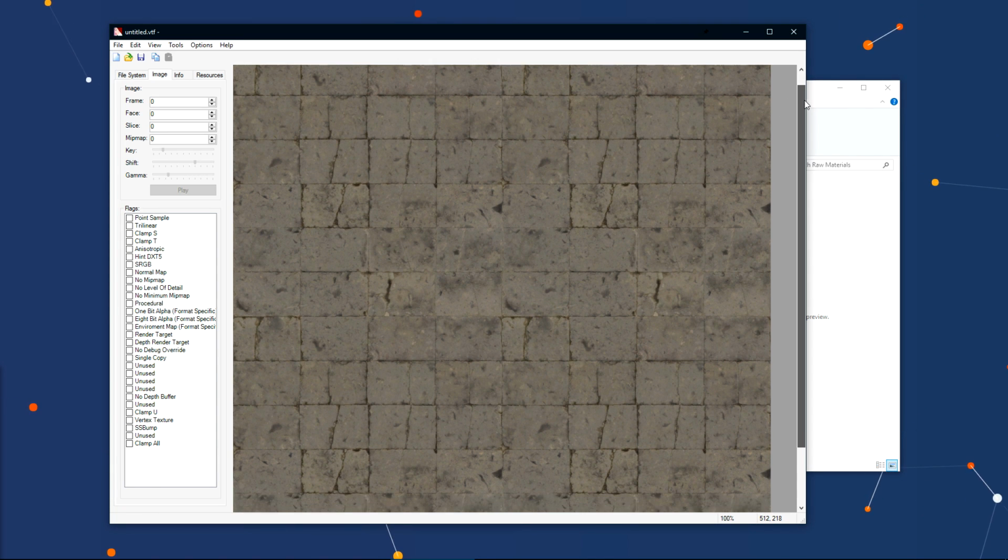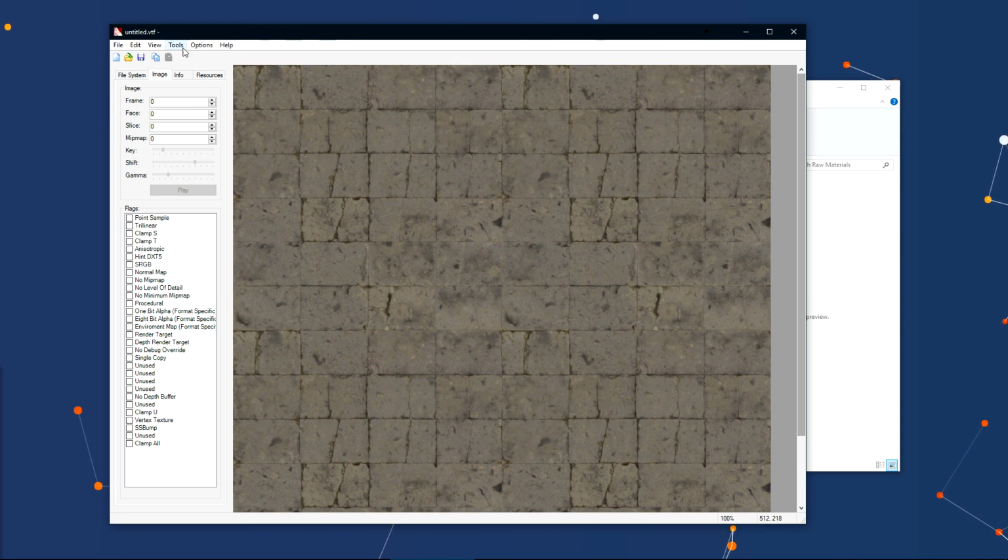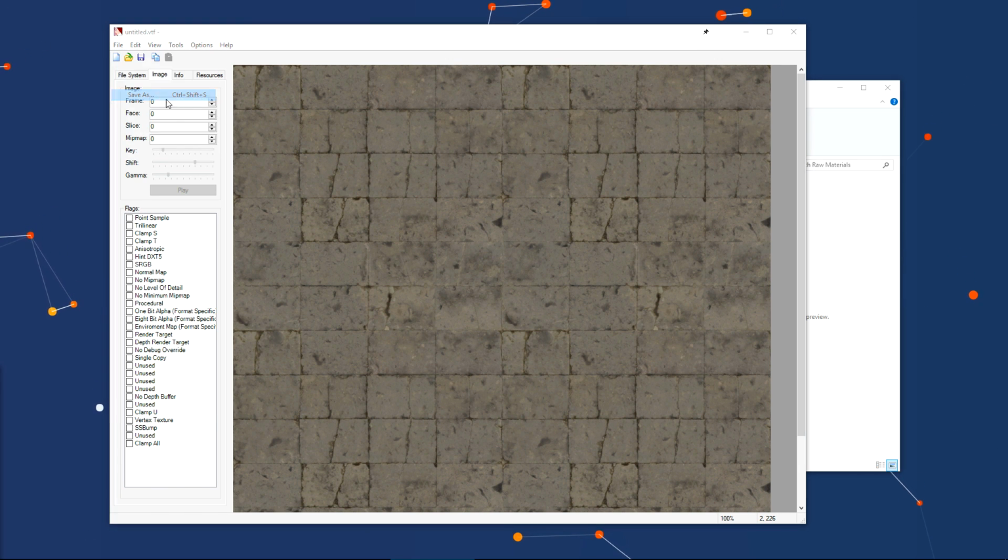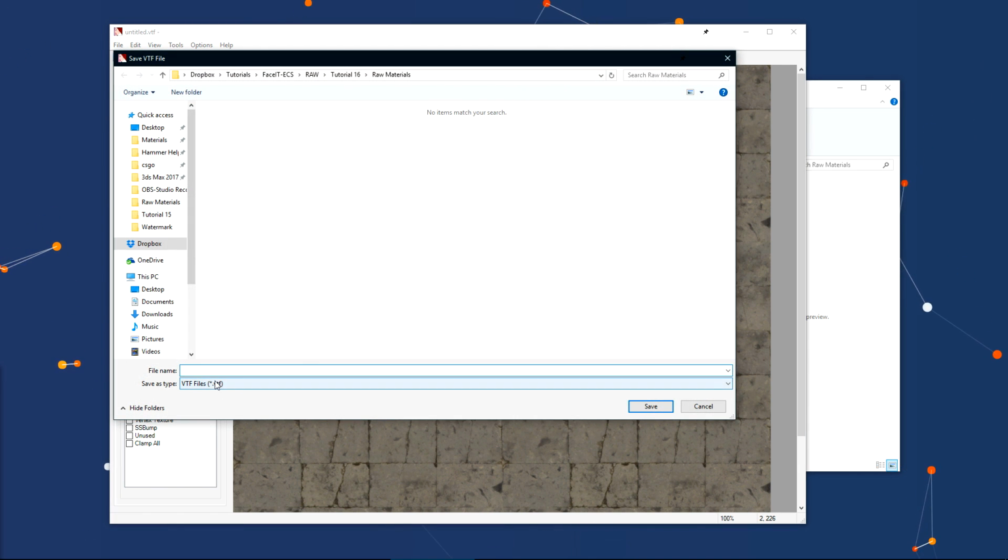And here we go. This is a concrete tile texture. And if we go under View, we can preview what the texture will look like tiled. This is a helpful feature to use to make sure there are no seams in your texture while it's repeating. If we click File and then Save As, we'll be able to save the image as the VTF file format, which is what all Source Engine games use. I'll save this as Brick01.